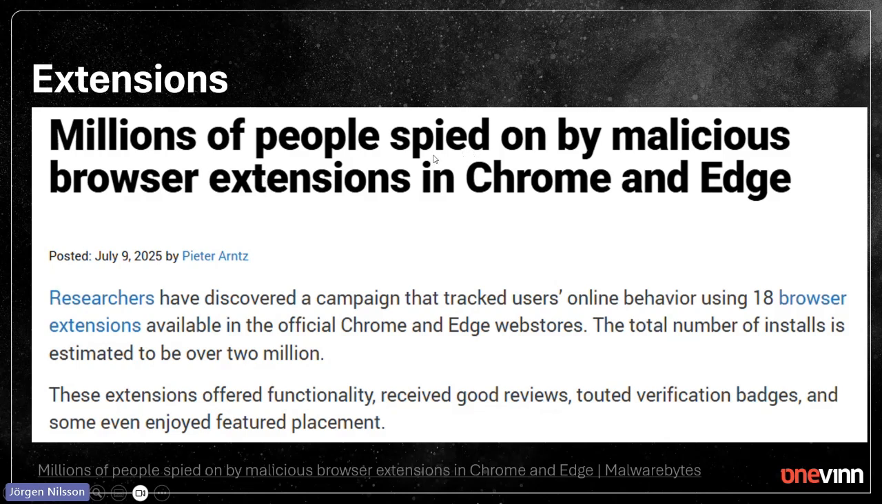And we have this problem as well. This is actually one of the latest ones. This happens all the time. So July 9th, researchers discovered a campaign that tracked users' online behavior using 18 different extensions in the official stores. The number of installs was over 2 million users, right? And again, the extension offered good functionality, got great reviews, probably paid ads as well, so it got really high in the searches in the store. And then you install something malicious, right?